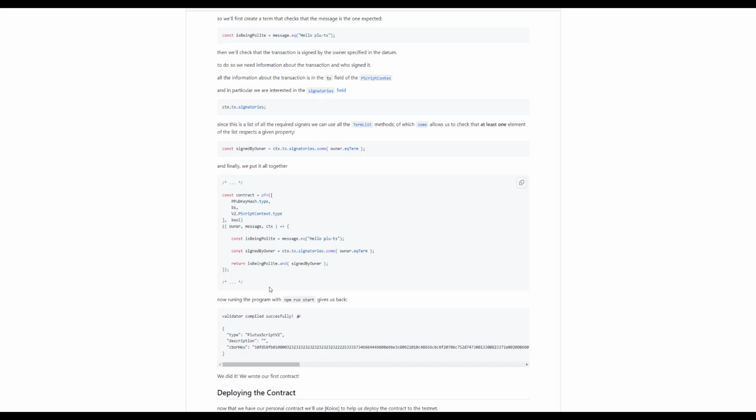So that requires checking public key hashes with one another, and that the person requesting it has also sent a message, and that message specifically needs to be hello Plu-Ts. If both those conditions are met, then it's going to return a true. So that's what's happening in this code here. The return is simply evaluating these two things. So if the first half results in a true, and that results in a true, then the whole thing overall is a true, and that's what gets returned.